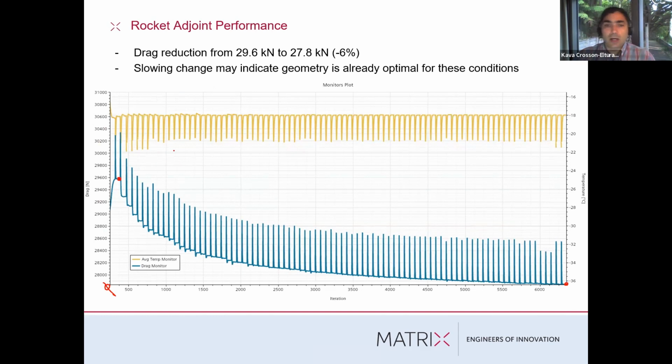It just didn't have as much effect as I was expecting compared to the other examples. But I think that's because the geometry is already optimized for these conditions. So I think I guessed the flight conditions of this structure well enough that the actual geometry was also already optimal. But 6% gain is still 6% gain, and it's still interesting to look at the results.